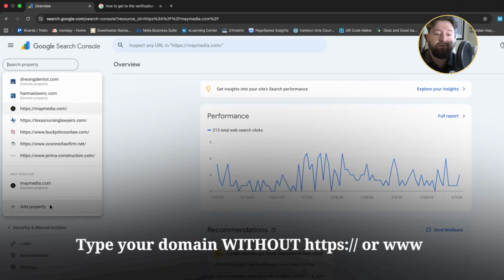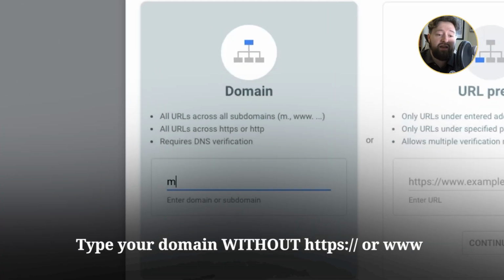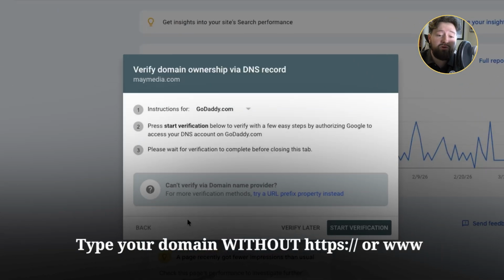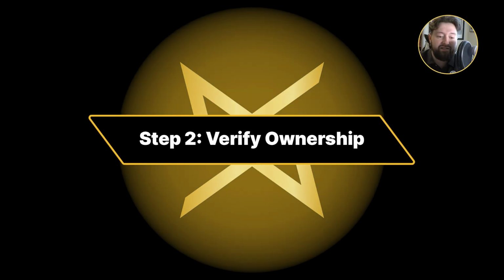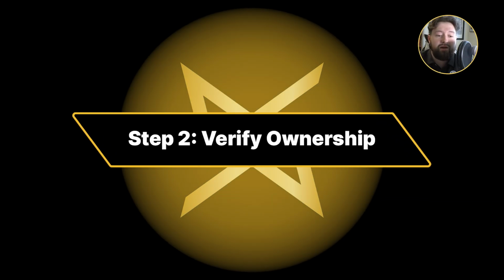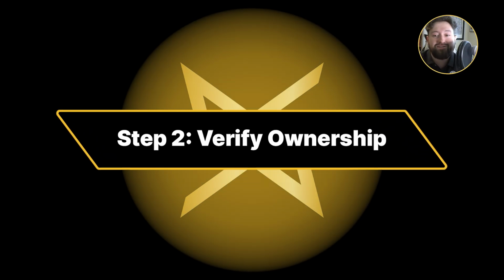Type in your domain without the protocol. So just example.com, not https://. Then click continue and Google will ask you to verify ownership. That brings us to step 2, verification. This is where most people get tripped up, but I promise it is simpler than it looks.